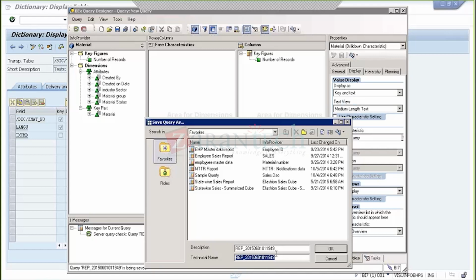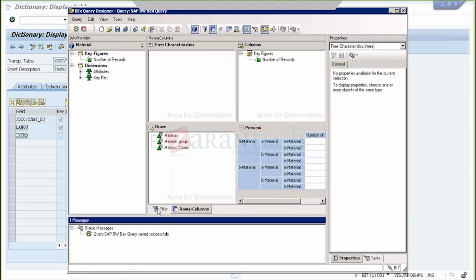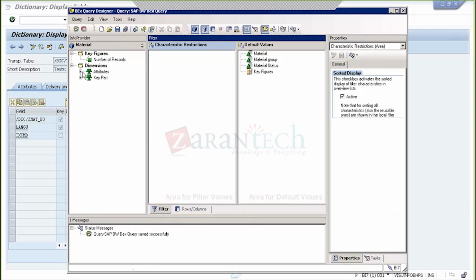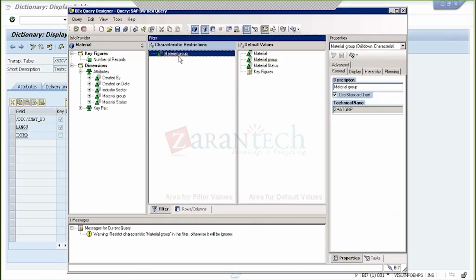When you save the BEX query, it will ask you for a technical name and a description. So I'll follow some naming convention, Z underscore your info object name underscore Q001. I'll say BW BEX query. Okay. Now I'll apply some filter. I don't want to run the report for entire data. So I just want to run the report for a particular material group. Right click and restrict.